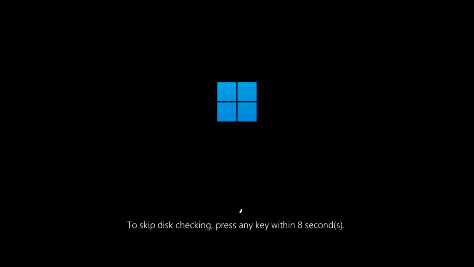Now restart your PC. While your computer is booting, you may see a message that says, to skip disk checking, press any key. Do not press any key. Let Windows complete the disk check. Once the scan finishes, Windows will boot normally.